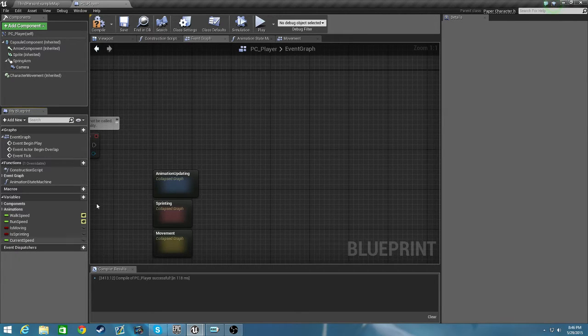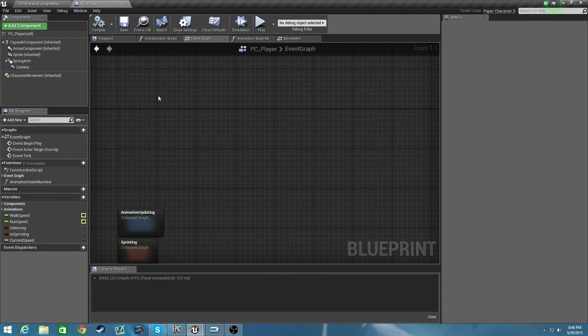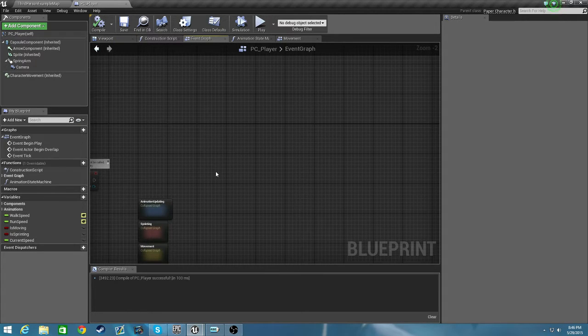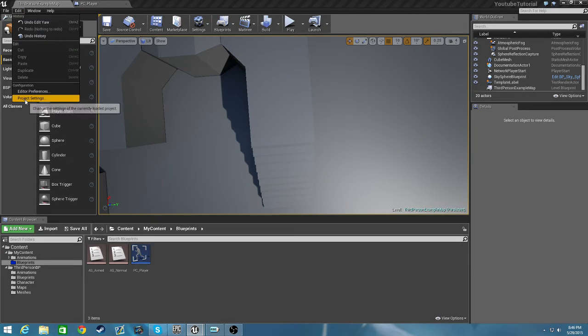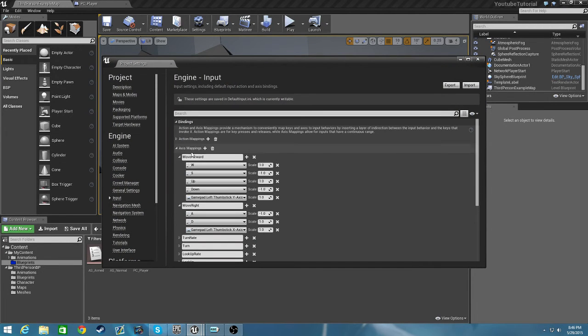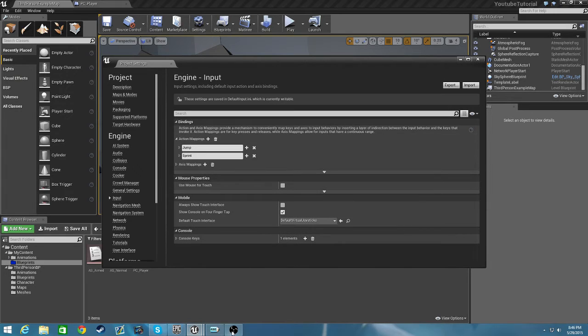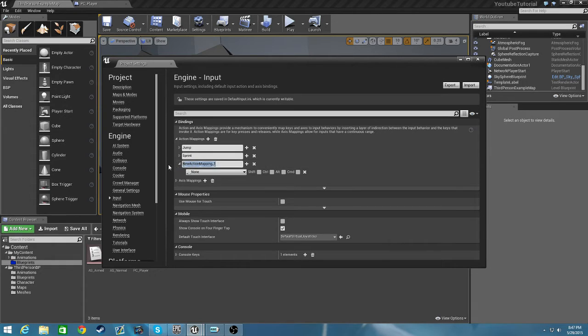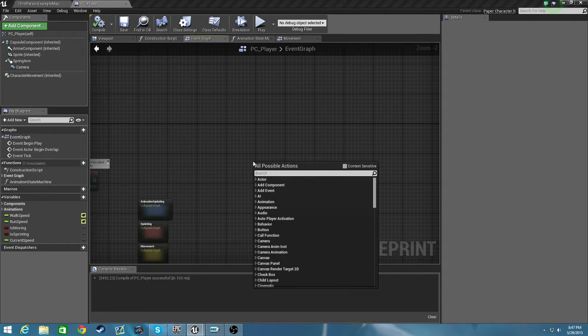Okay. Aiming. We need a new action event for aiming. I think. Yes, we do. Action map. Aiming. Right? Yes. Okay, and this will be right mouse button, because we want them to hold the right mouse button so they're aiming, and left click so they shoot. Cool. That was easy.